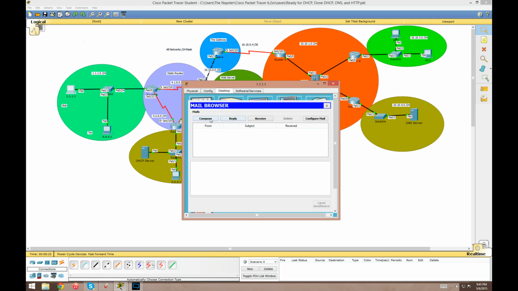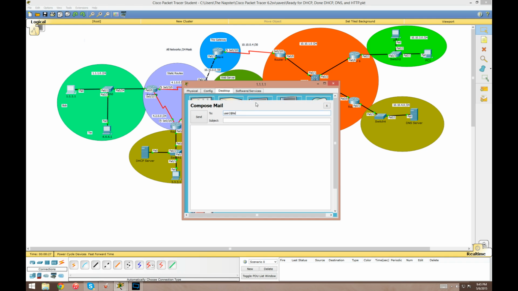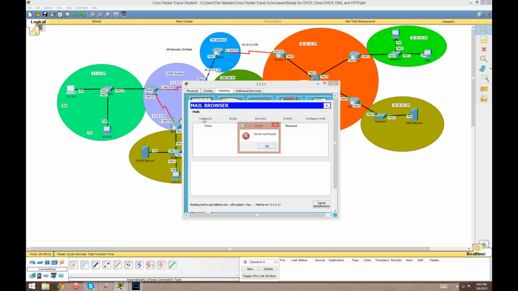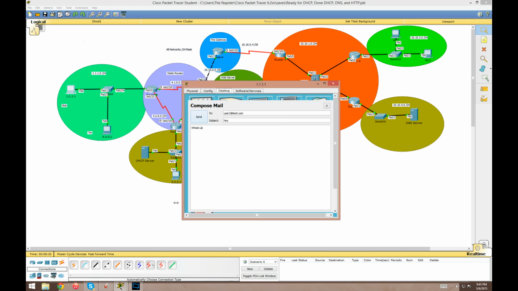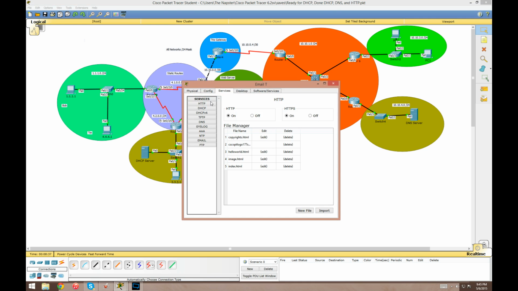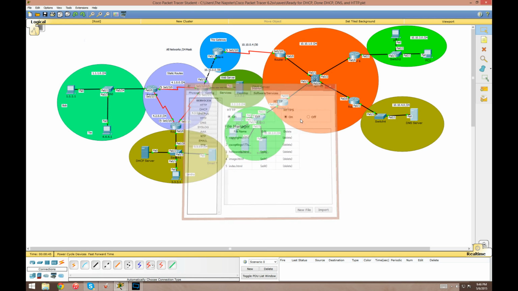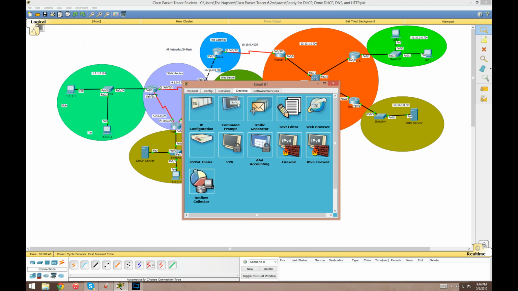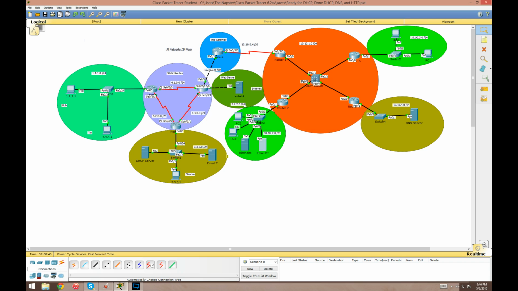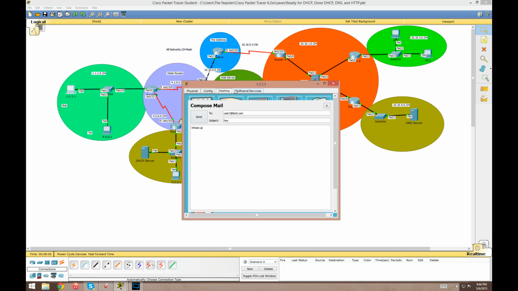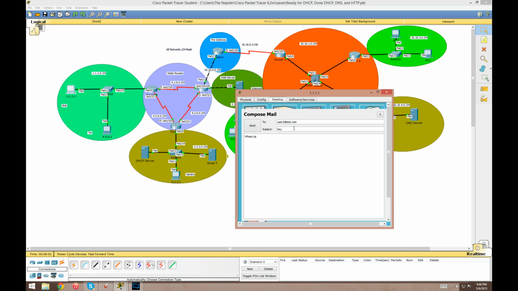Let's try to send an email from user 1 to user 2. Huh. Did we misconfigure email over here? No, both of them are on. I don't think our domain name took. I might have forgot to hit set. Let's just make sure this one's the same. No, that one's there. Okay, so I think the problem there was I forgot to hit set on the domain name for our test.com email server.